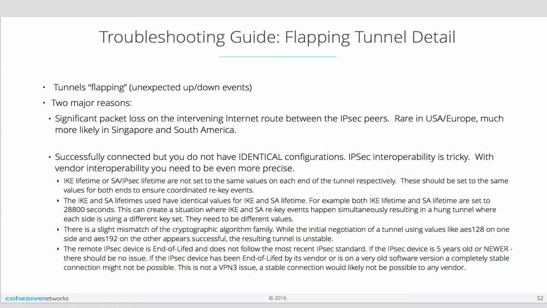So the tunnel's down, flapping. Sometimes it is because there's packet loss on the intervening route. So that's something that, if you've worked and worked and worked and you've matched up the lifetimes and you've had the conversation 5 different times with your partner that they have to match, the cloud segment they're connecting to is US East, and they're coming from Singapore, it could be that there's just too much packet loss on the intervening internet route. And then we'd have to try and figure out effectively another way to get to them.